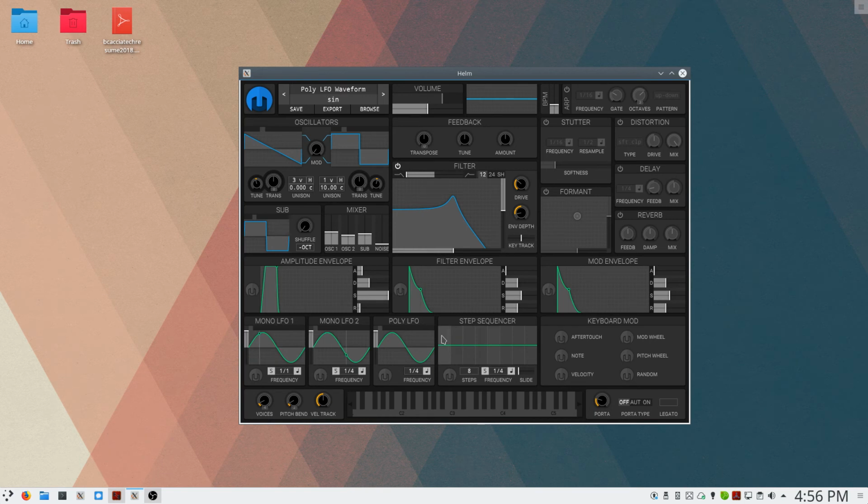To the right of the LFOs, we have a step sequencer, which is very similar to the performer in Massive. And you can adjust the amount of steps, the frequency, a slide value. And this can be applied to, again, anything. And you can drag the values up and down.